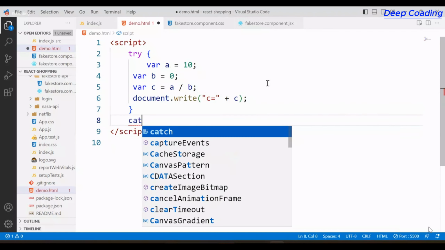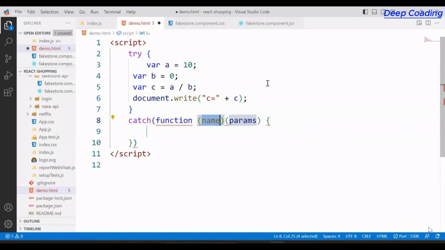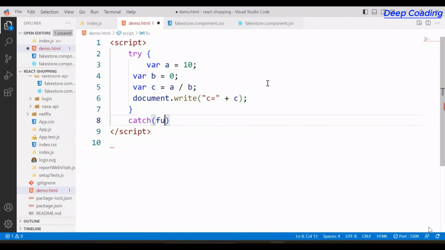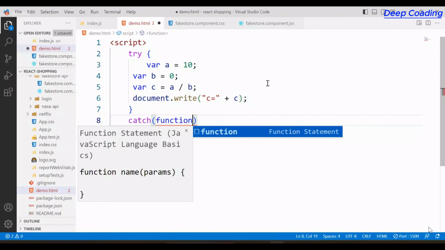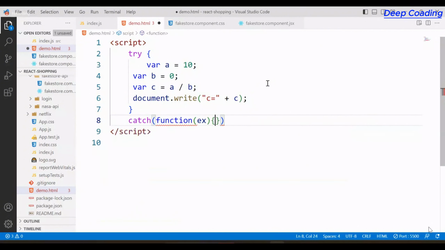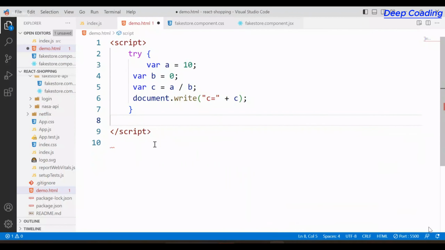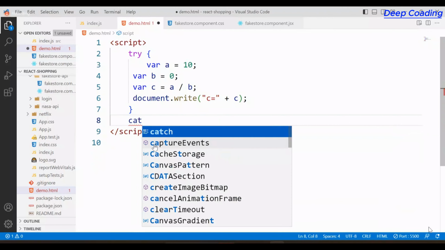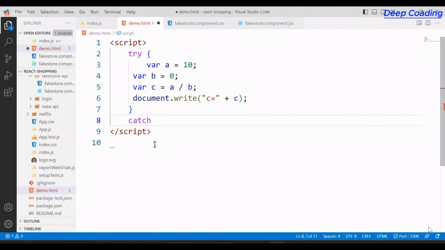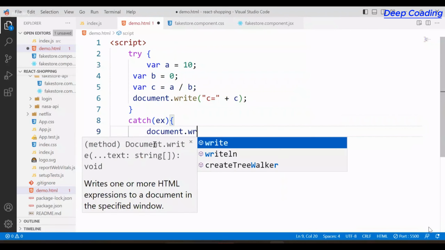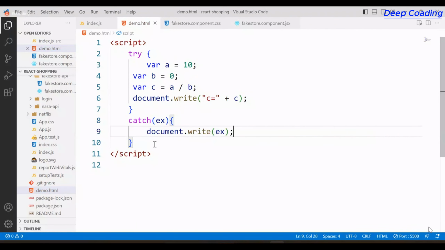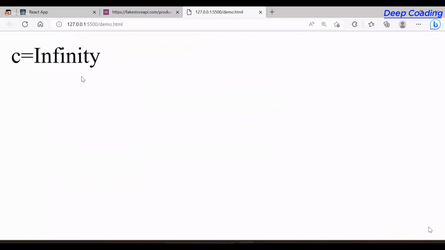Catch uses a callback function. Actually, catch itself is a callback. So we have try, and in catch we have the callback function with the exception, and this exception we want to print, document.write exception. Now catch is unable to catch the exception.